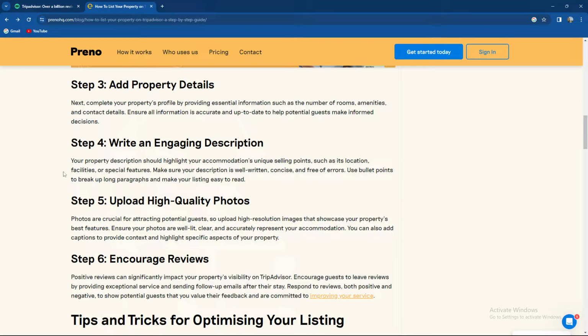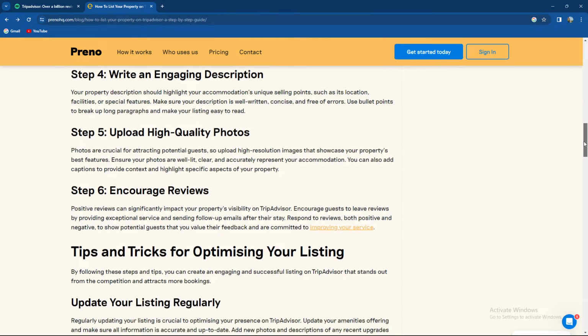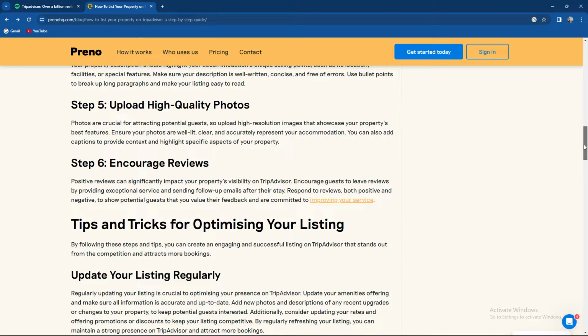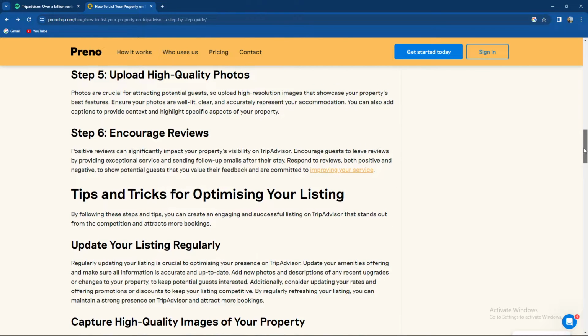Basically you need to write a description of your property, in which you should highlight your accommodation's unique selling points, such as its location, facilities, or some special features from that destination. Then you need to upload high quality photos. Basically you do not have to, but it's in your interest that the photos be the best you can do. Then you need to encourage reviews.